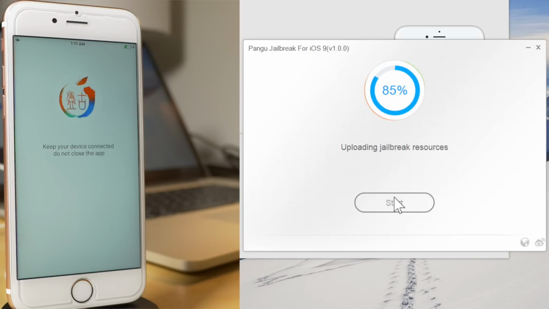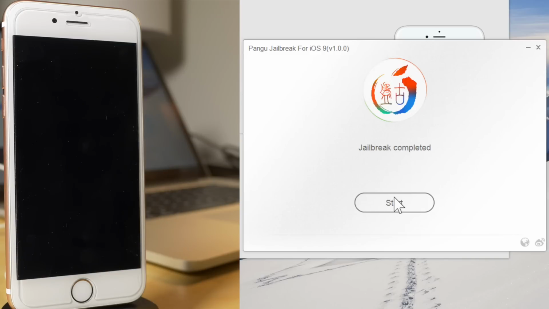So it's uploading jailbreak resources and it's doing its thing here. So 87%, 90, almost done, folks. So just hang in there. Final cleanup. And we are in the home stretch. Jailbreak complete, just like that. So the jailbreak is done, ladies and gentlemen, boys and girls.